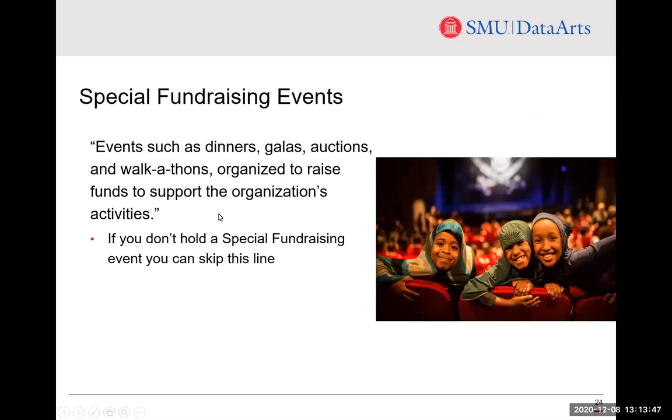Another new concept that you might see is we've added a line for special fundraising events revenue. This will be in the contributed revenue section. Special fundraising events are defined as things like dinners, galas, auctions, or walkathons, anything organized to raise funds to support the organization's activities.